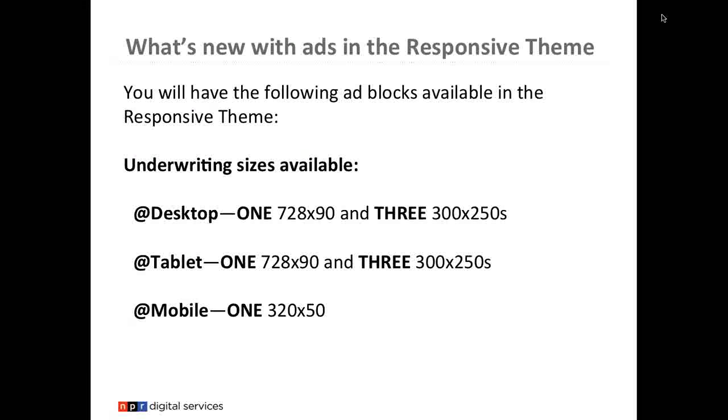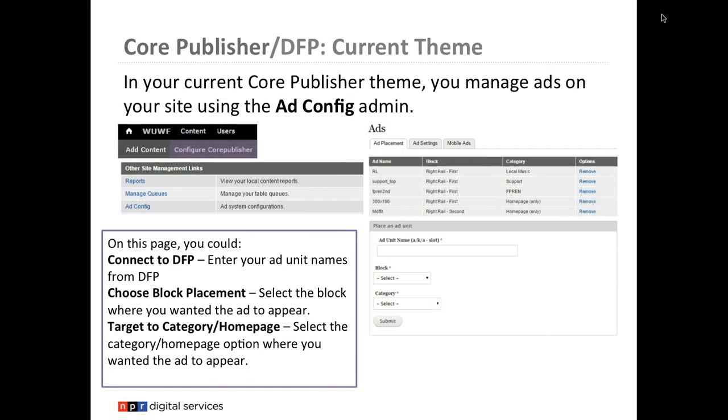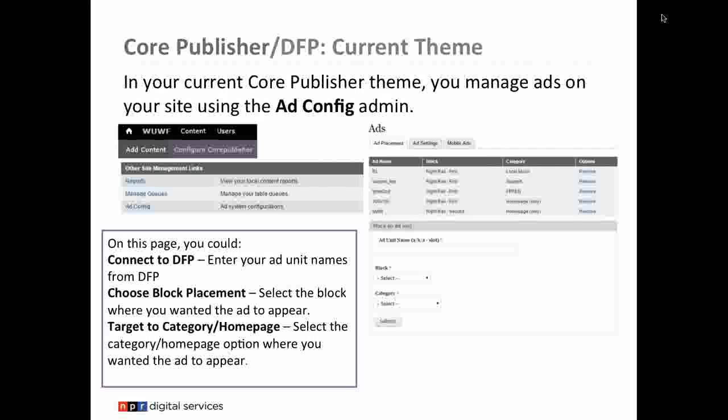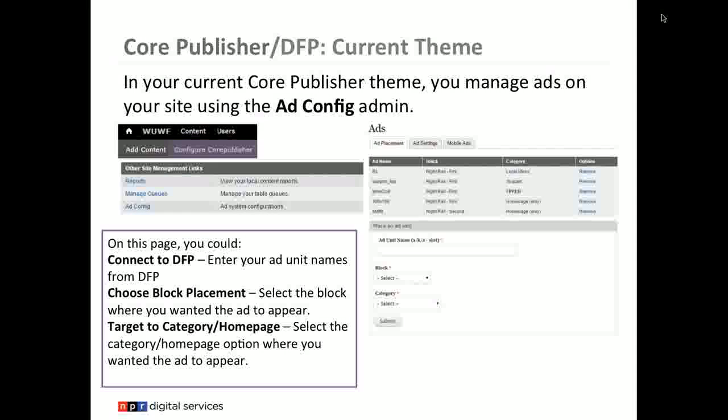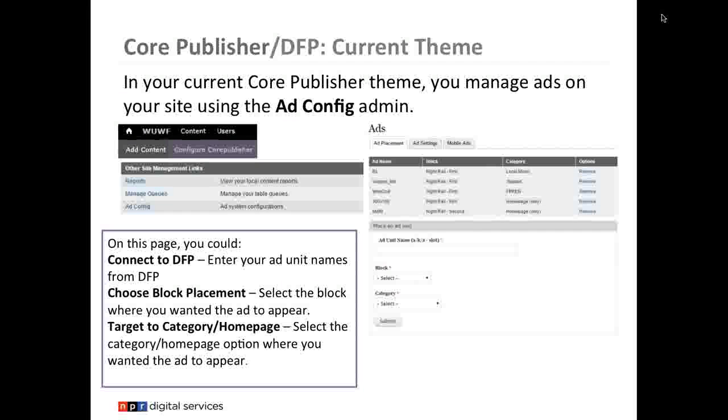So there are some things that are new with ads in the responsive theme. For anyone that is used to doing ads in Modular or River, what we decided to do is to update our configuration to actually fit the current best practices used by Google and NPR today. So the current way that we are incorporating ads in Core Publisher and the Modular and River theme is kind of customized to Core Publisher, and we wanted to make sure that we were allowing for all of the great things that you can do in DFP.